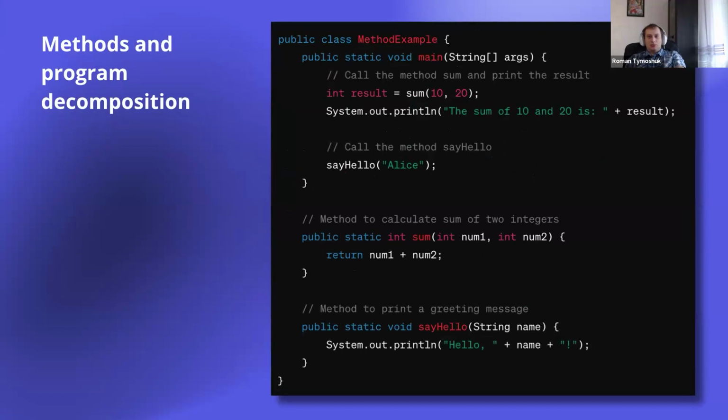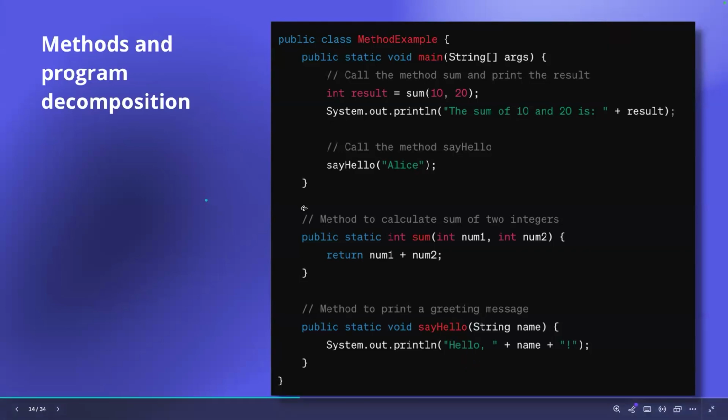Great. Method and program decomposition. Any volunteers to explain quickly what is here? Okay, not a problem. I can explain quickly. Oh, Yaroslav, you've raised your hand. Please proceed. The floor is yours.